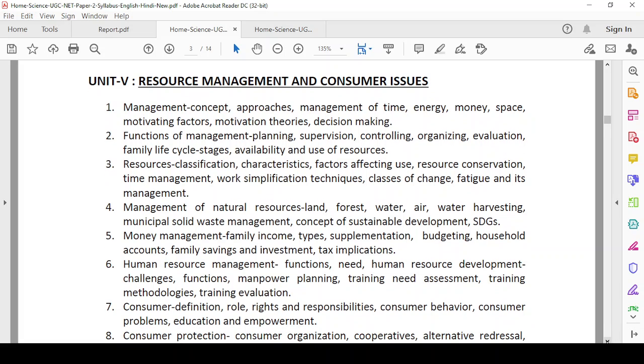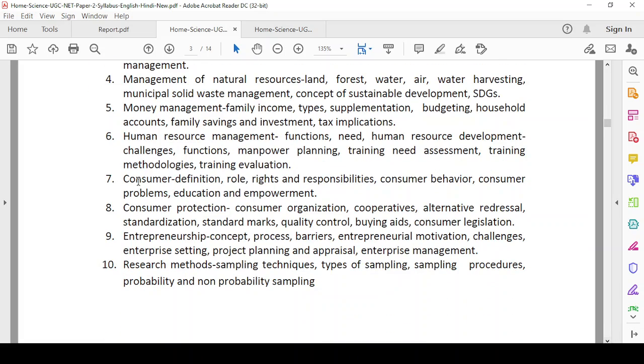And seventh chapter, consumer definition, role, rights and responsibilities, consumer behavior, consumer problems, education and empowerment. Eighth chapter, consumer protection, consumer organization, cooperative, alternative redressal, standardization, standard marks, quality control, buying aids, consumer legislation.